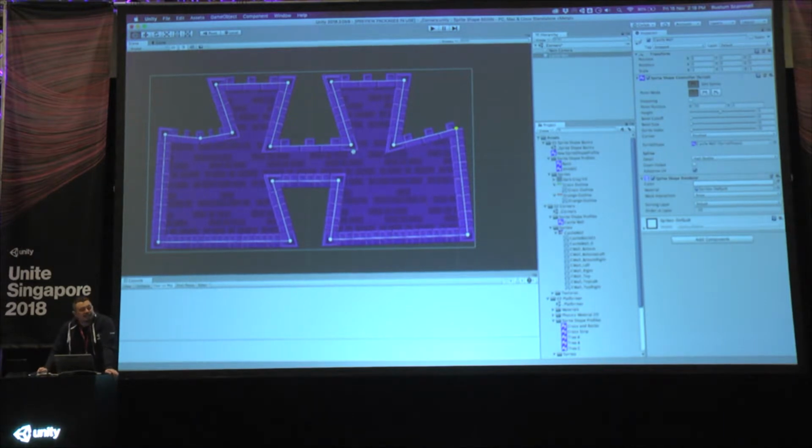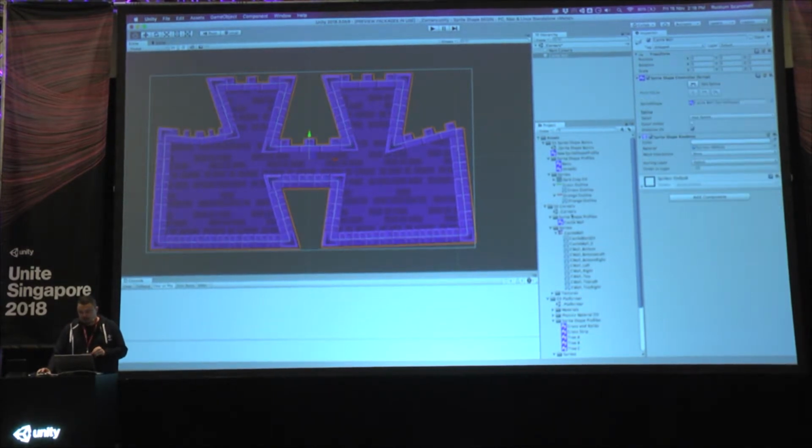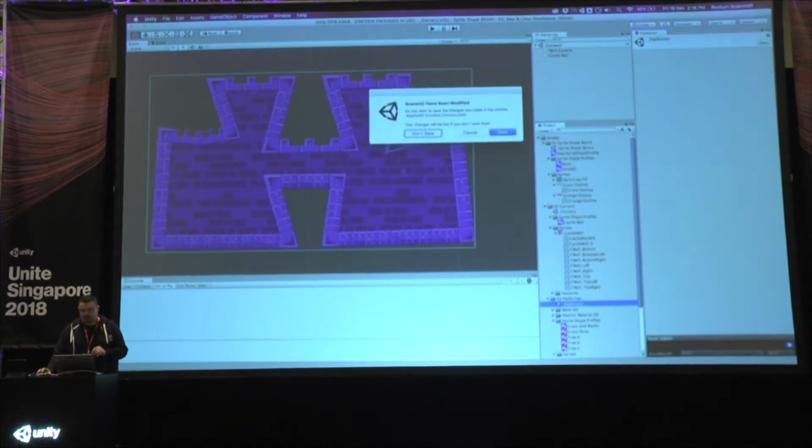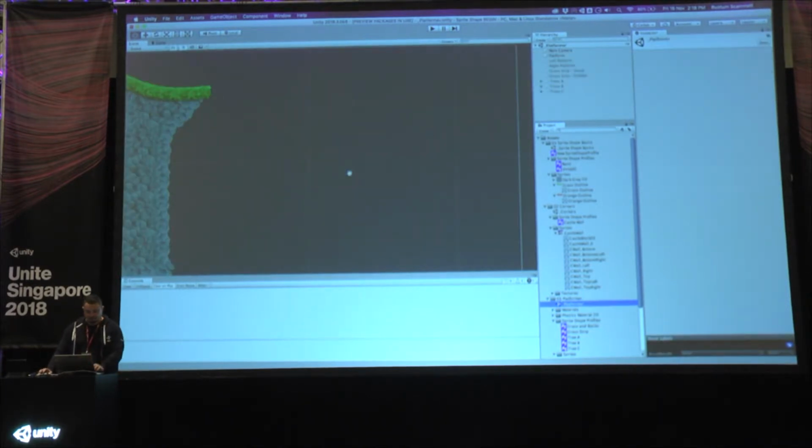Okay, so for the next case, I want to look at a slightly more involved example where we're looking at a platformer, and we want to think about reuse of parts. We also want to think about variation, right? Variation on a theme. Okay, so how do we do this? Let's go to this level.